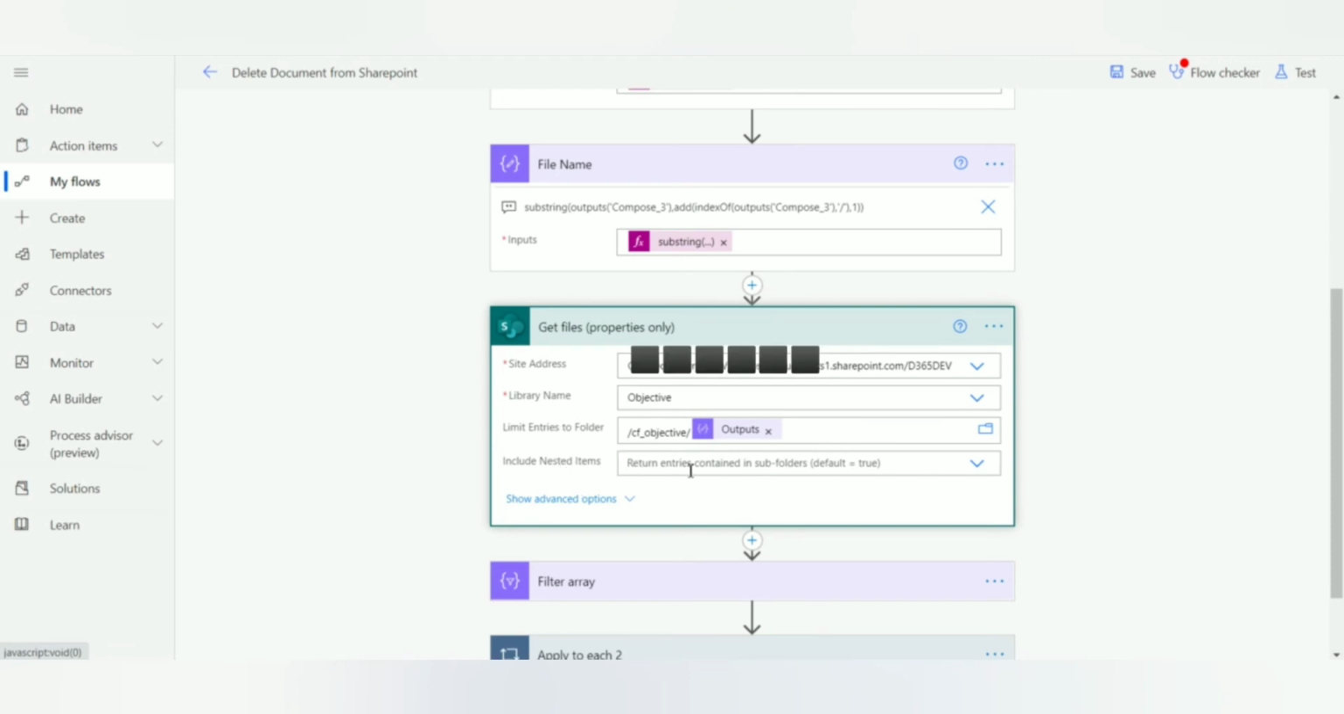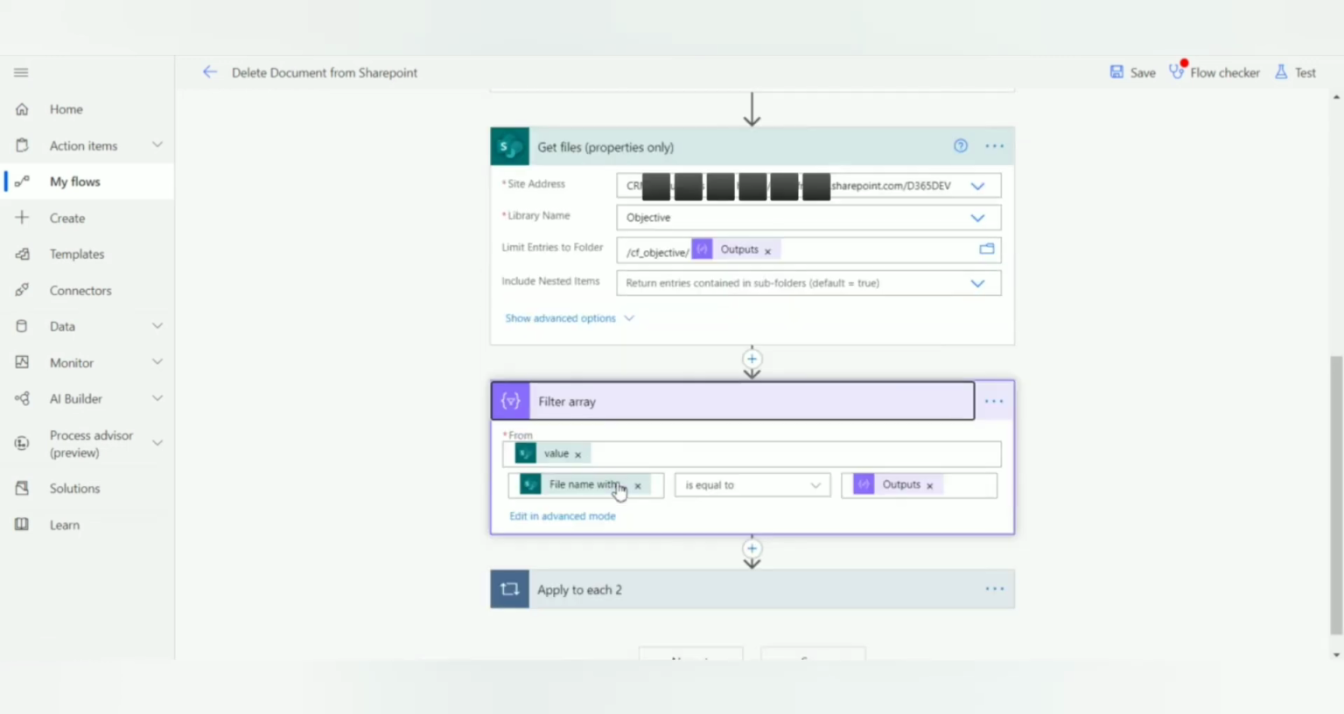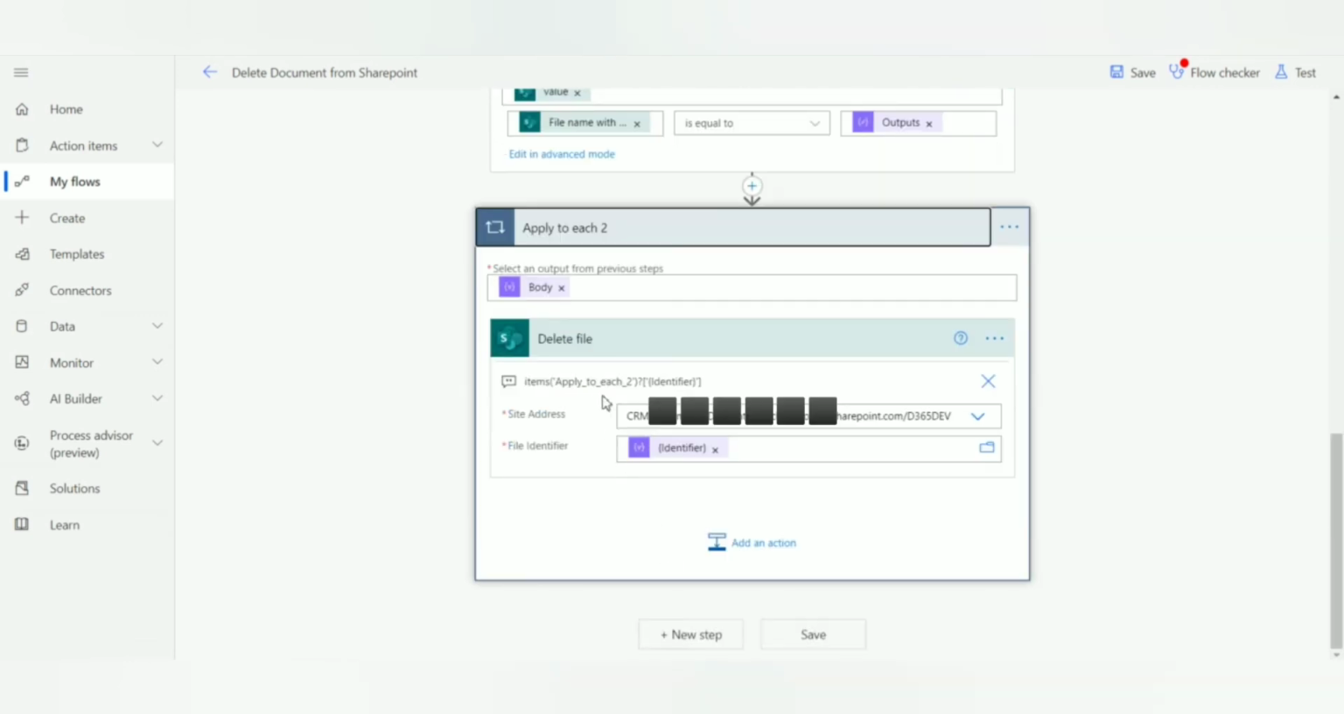There is a filter query in the action, but we need the file name with extension, which we get from the file name compose action. But we cannot filter this, as this is not retrieved from any SharePoint action prior. Filter array is to get the particular file from the list of files obtained from the getFiles properties only action. The output here is the output of the file name compose action. From here we will only get the particular file we need to delete.